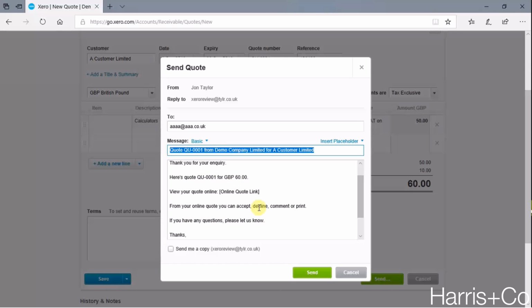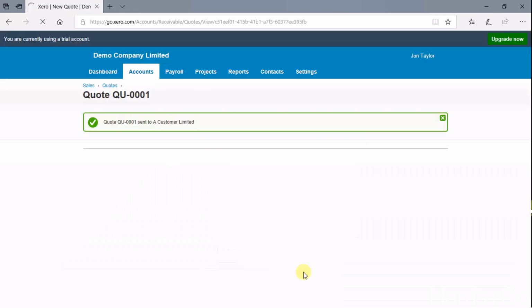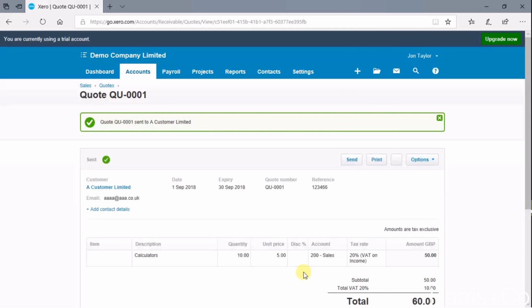All that's left to do really is to click send, and that will send a branded quote with all your company images on, looking very professional, to your potential customer, and hopefully they'll go ahead and accept the quote. So that's all there is to it.